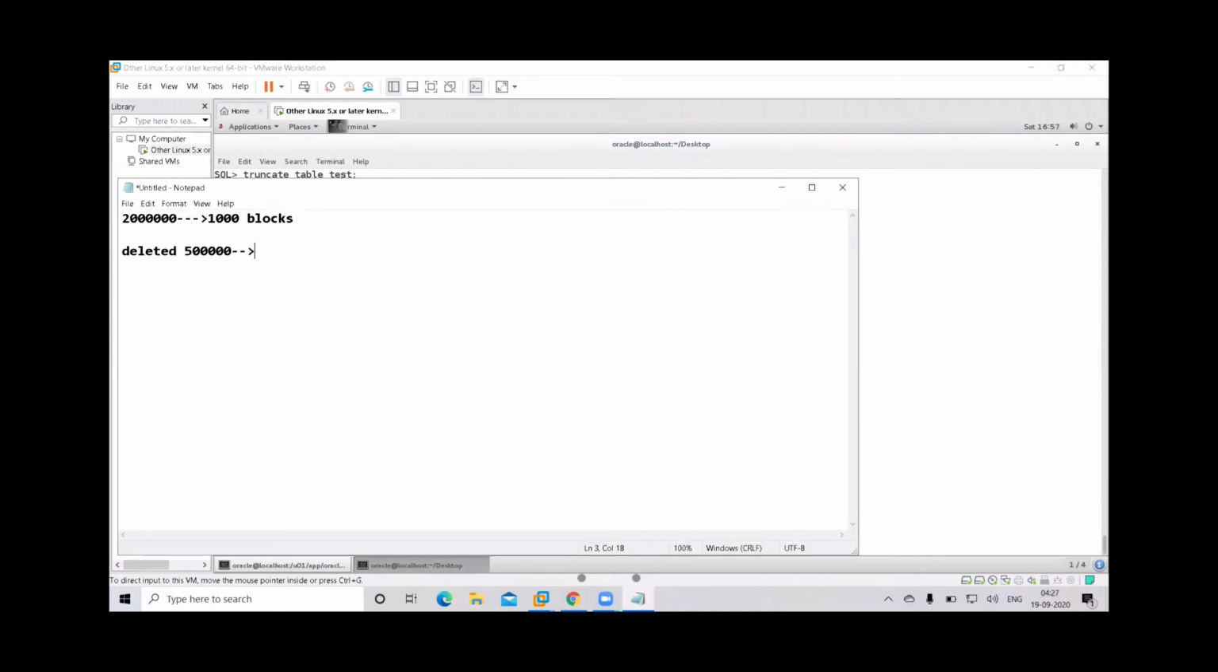The high water mark will not be reset, and you cannot do truncate here, right? Because truncate only works on the complete table. It will delete all the data, so you cannot use a where clause with the truncate statement. So in that case, how do you handle it? What exactly do we call this? We call this fragmentation.